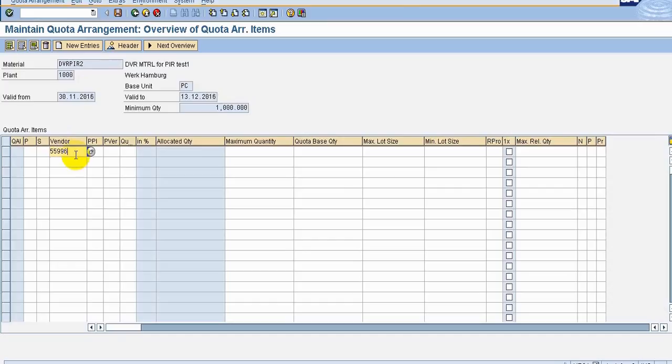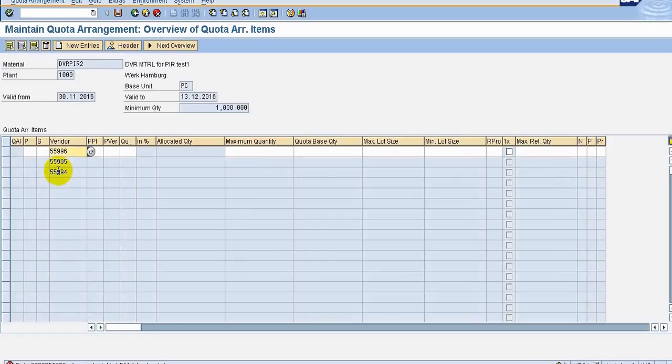55 996, 55 995, 55 994. The 6 is not there. Let me take the other one, 3.